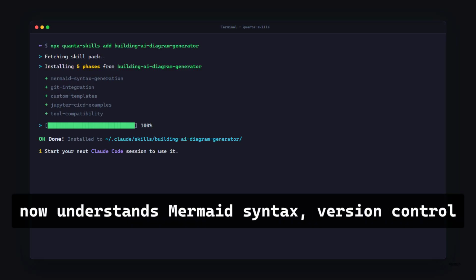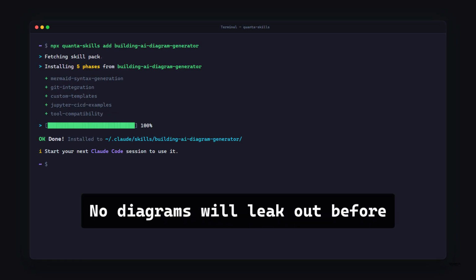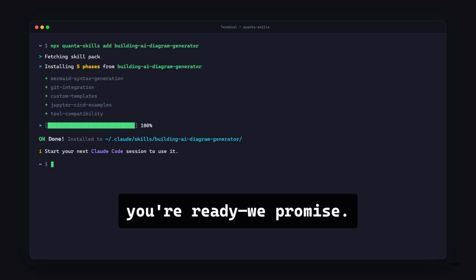Your AI assistant now understands mermaid syntax, version control for diagrams, and styling conventions. No diagrams will leak out before you're ready. We promise.